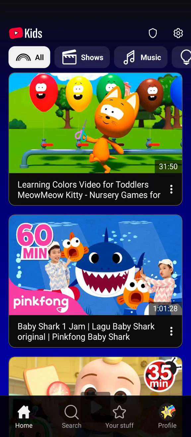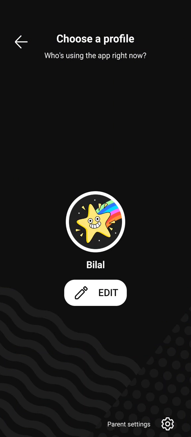And here, let's talk about adding a new profile. Maybe you want to differentiate the profile settings, the profile video that you already shared via the regular YouTube app. You have to tap on your kid profile at the bottom of your screen, and here you can click parent settings at the bottom of your screen.